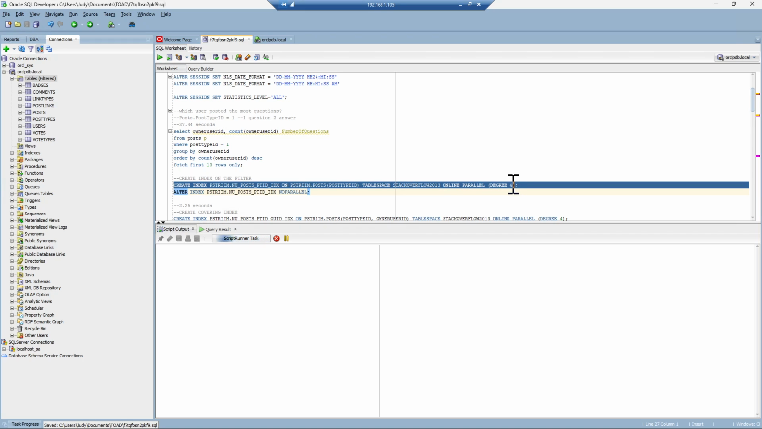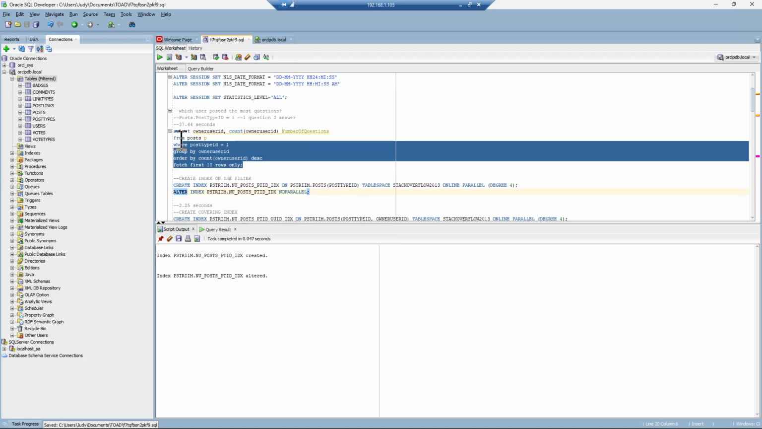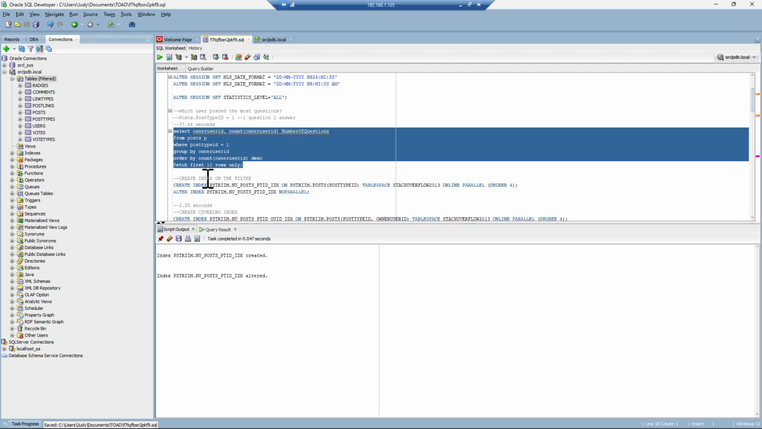The degree 4 allows Oracle to build the index in parallel, which is a much faster operation. And the no parallel option sets this value back to 1. Let's run this query and see if the runtime is reduced.